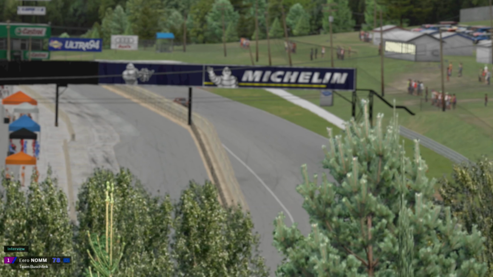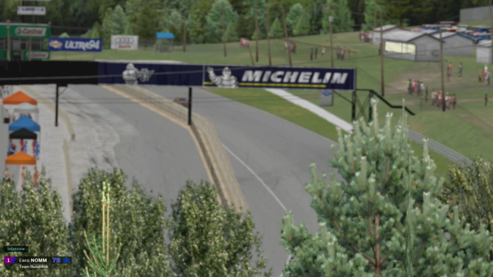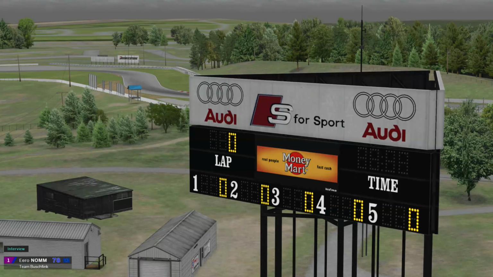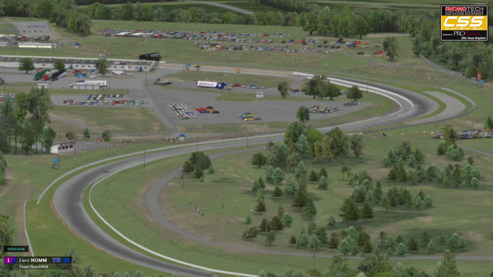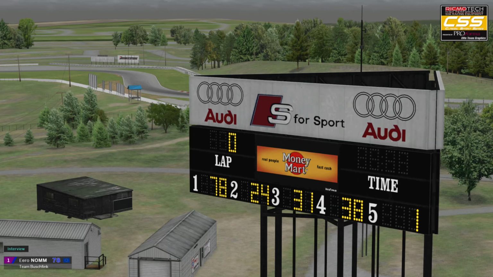Now, Aero, you're looking good for what will be potentially an 8th championship here in the Ricmotech paddock in the Classic Sprint Series. How does that feel to have that as a possibility to grab another championship? Oh, yeah, it was closer this season, I think, than last season, but yeah.